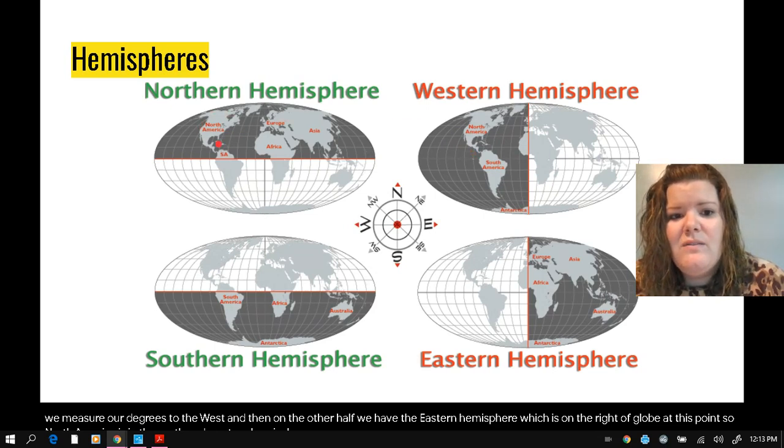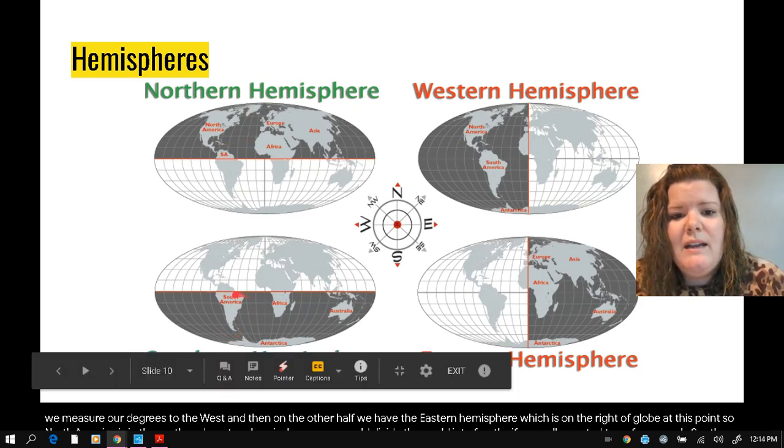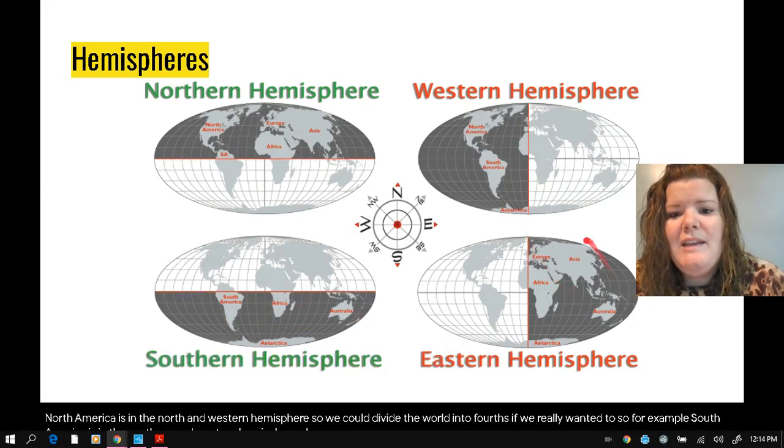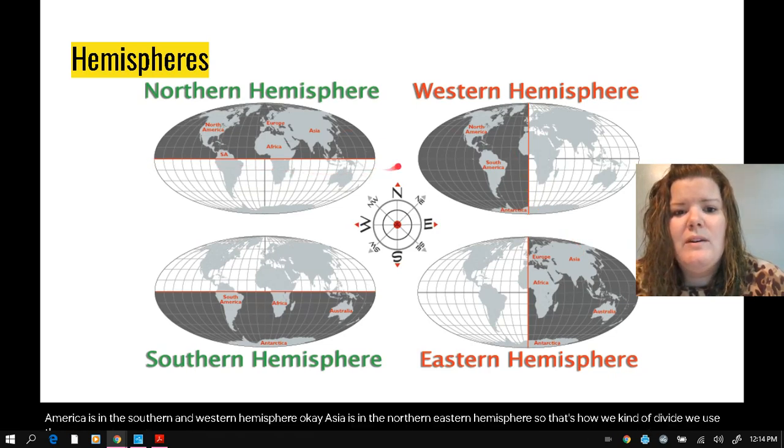So we could divide the world into fourths if we really wanted to. So for example, South America is in the southern and western hemisphere. Okay? Asia is in the northern, eastern hemisphere. So that's how we kind of divide. We use those important lines of the equator and the prime meridian.